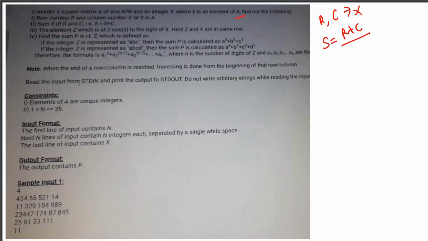Fine. Then the element Z, which is at S row to the right of X. So at the position where X is located, or the row and column where X is located, to the right of it, the position S they have given. So we have to find an element Z, which is at S row to the right of X. Okay. So also they have mentioned that Z and X are in the same row.